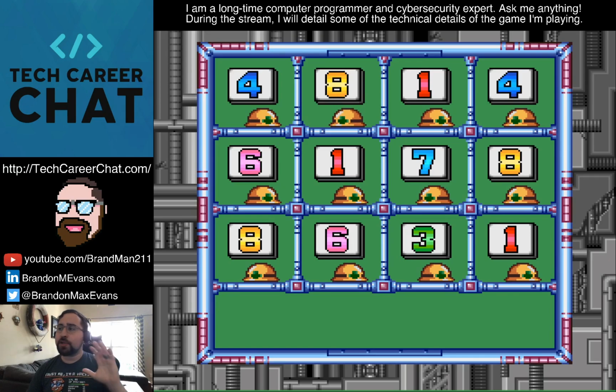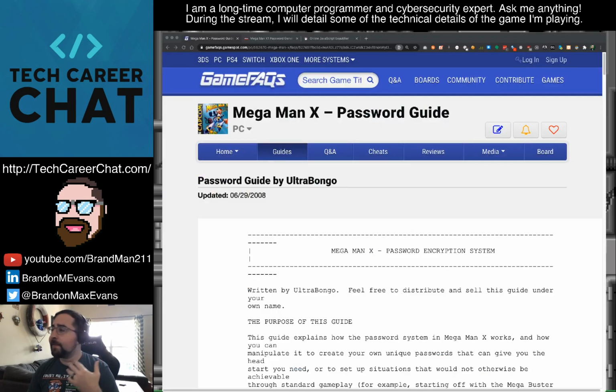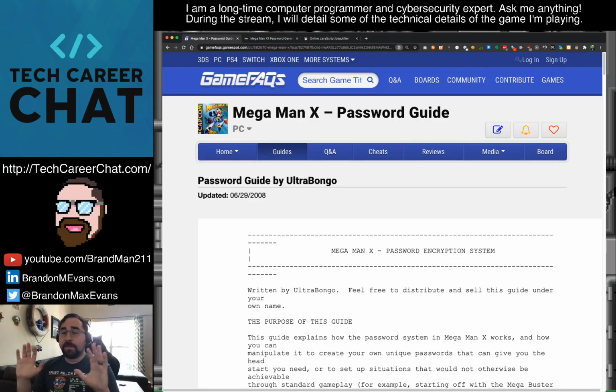So now that we have some terminology set, let's talk about this particular encoding system. Thankfully, someone has done a lot of the work for me already. Here's an excellent guide from, at this point, over 12 years ago, from Ultra Bongo, which talks about the Mega Man X password guide. I'm not going to get into all of the specifics, but what I do want to talk about is what data are we encoding here.